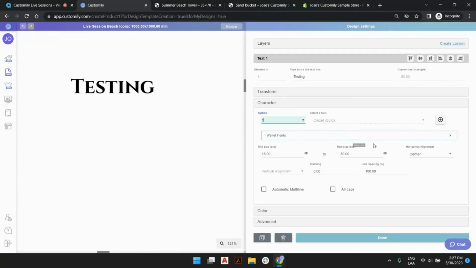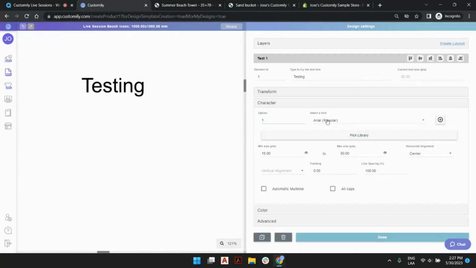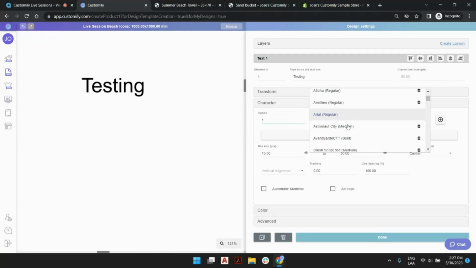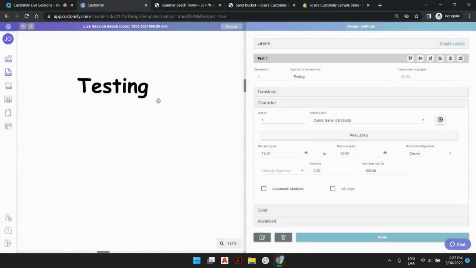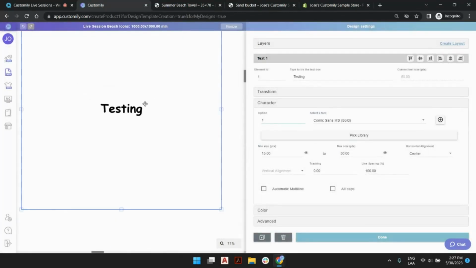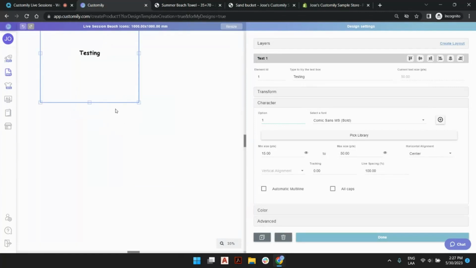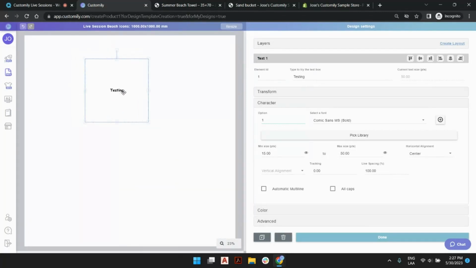But I actually wanted to create this design with just one font. So I remove the library and I go and find my font. I haven't used this font for like 2 decades, so it's time to revive the old classic Comic Sans. So now I have this text element, and I'm going to arrange this so it goes into my design the way I want.